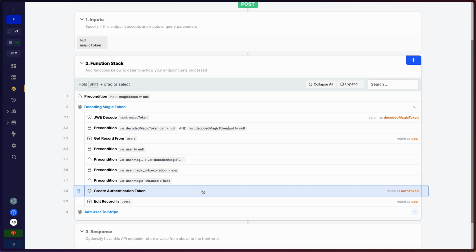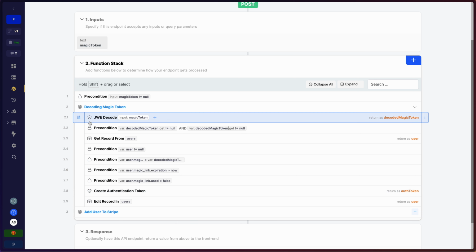And once our magic token passes through all these preconditions, we then eventually create an authentication token for the user. Now, the reason why we're creating an auth token for the user is so that we can log them in, and then we redirect them into the purchasing a plan page, which is another page that we are going to be focusing on in a later episode.